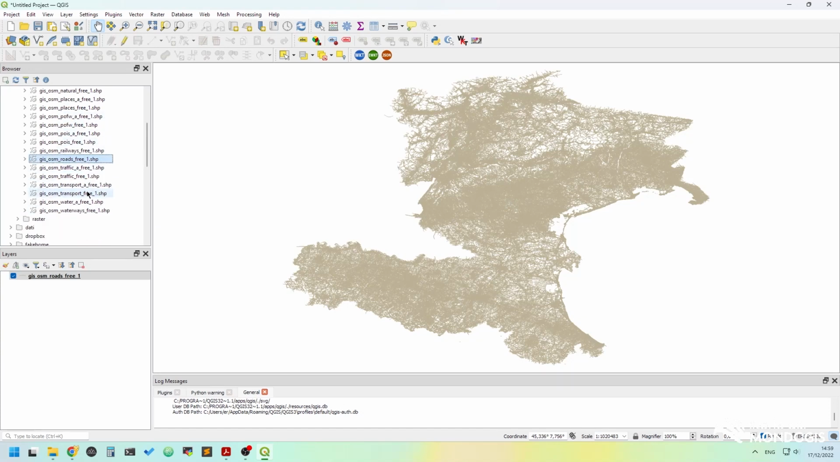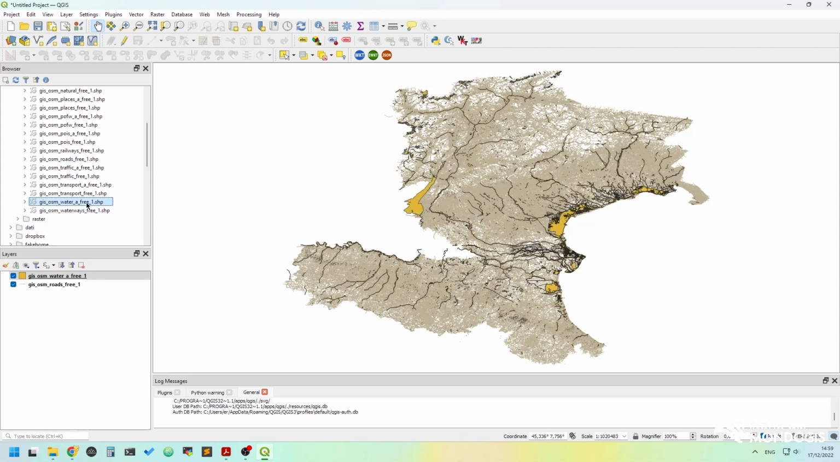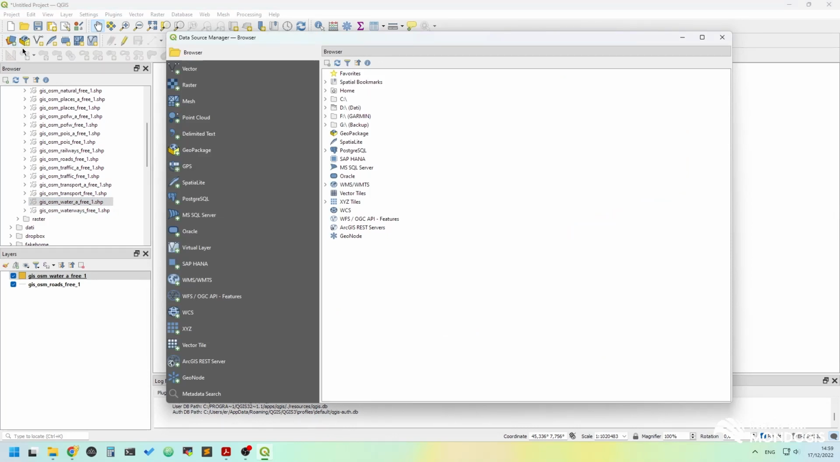Another thing we can use is the water, so we can add the water, but you can also use the data source manager, which is this icon here with three squares and a plus, and you can see you can add a lot of things. Vector, which is the format we are using right now. Raster, which is a sort of image that is georeferenced. There are two kinds of data. Maybe I can talk more in depth about this in the future.